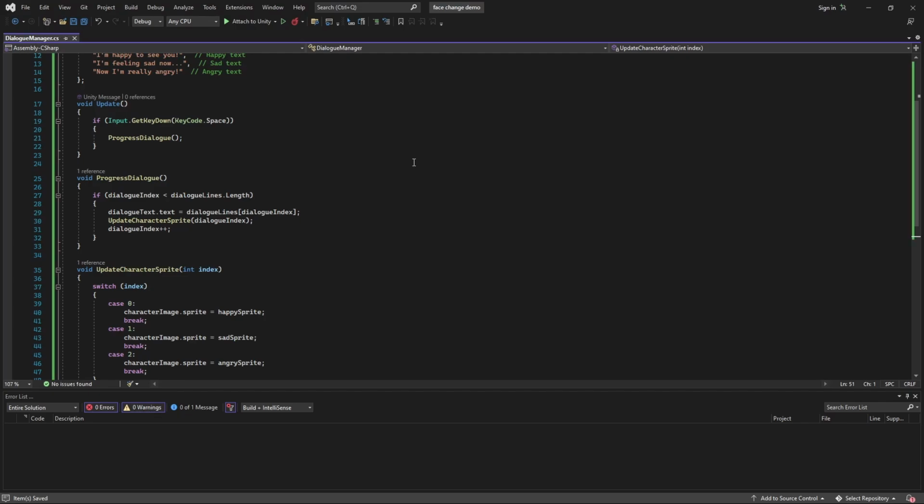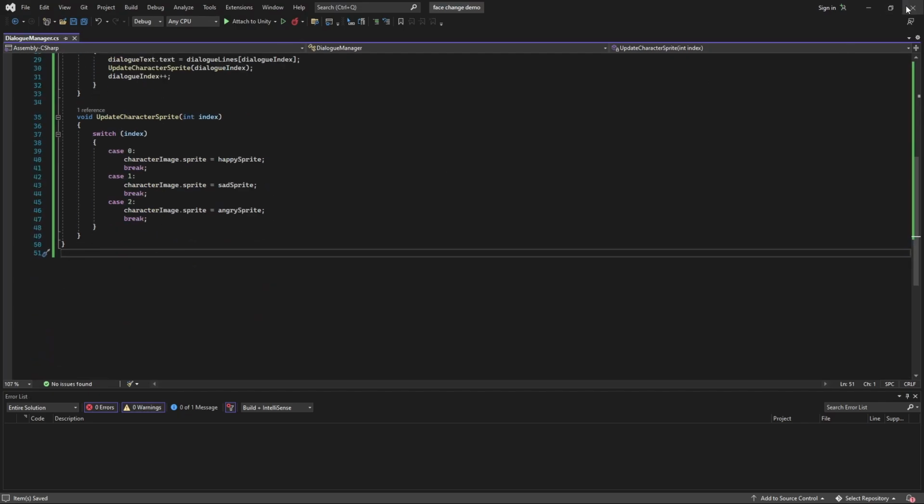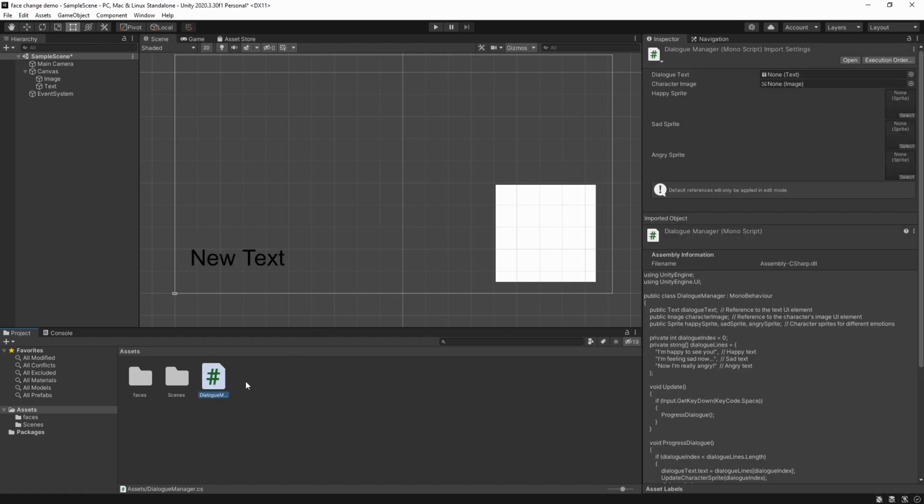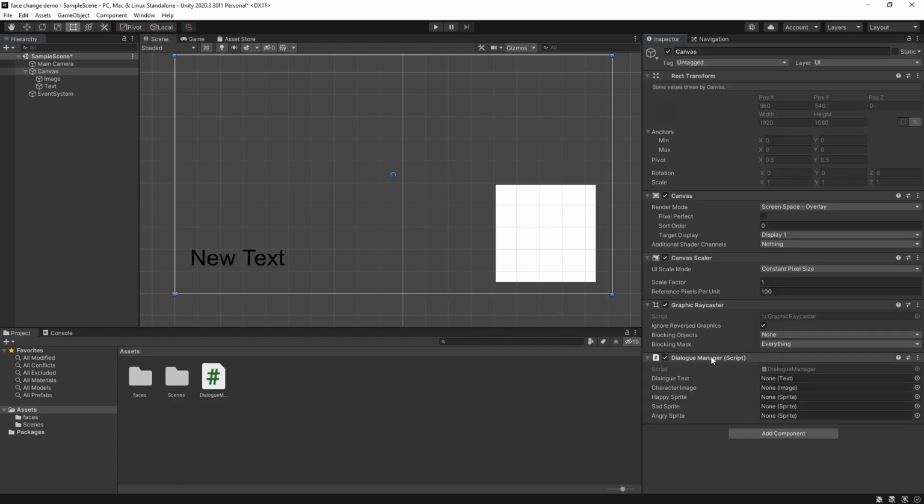Click Control S to save. Exit out of your code editor. And now after it's reloaded, go to the DialogueManager script and drag it onto the canvas. You should see the DialogueManager script on the canvas when you select it. Now from here, for dialogue text, you want to drag in the text. For character image, you just want to drag in the image. Finally, drag in the faces that you've made into their respective places.